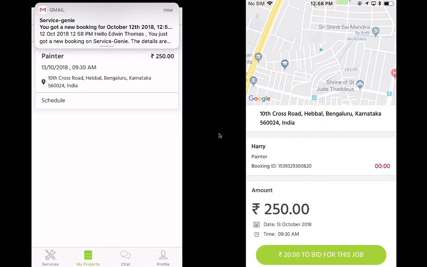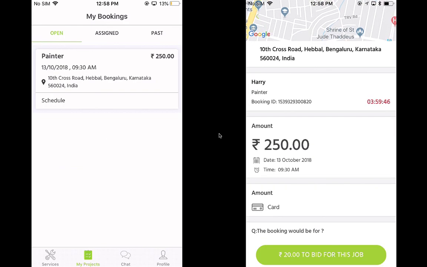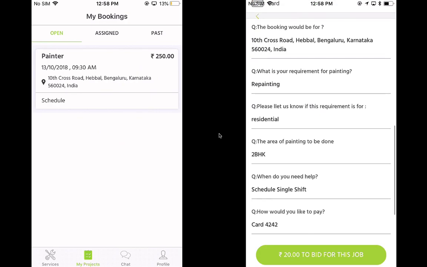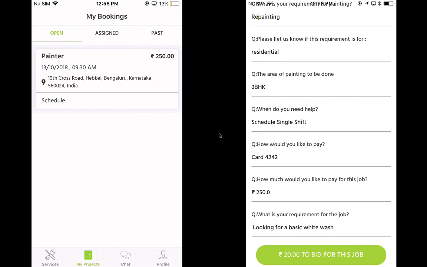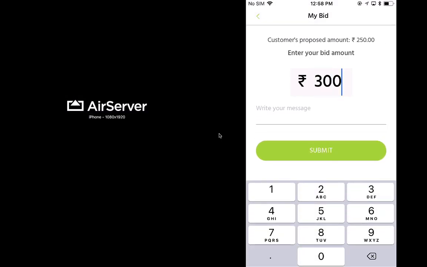So what happens here is there is a bid required here. If it does interest him, he can bid, or he could just let it go, and after 3 hours the booking would just expire. So let's assume that Edwin is interested. It gives him all the details here, what we have filled in, and he has a rough estimate of what the customer is looking for, and he bids amount 300.